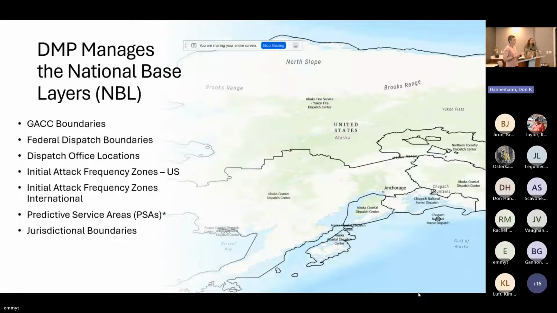So the layers that are now included are the GACC boundaries, federal dispatch boundaries, dispatch office location, initial attack frequency zones for U.S. and international, protective services area, and jurisdictional boundaries. Jurisdictional boundaries are treated a little bit differently, but these are really core data that Wildland Fire owns and manages. The way that we're managing them now is completely separate from the UnitID and the OIS data. So there's a lot of coordination, verbal, phone calls, email that's involved.